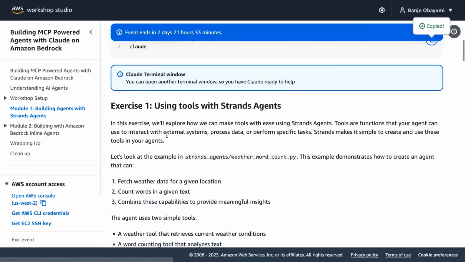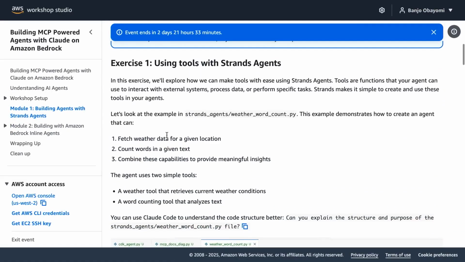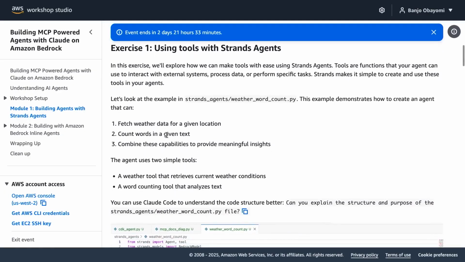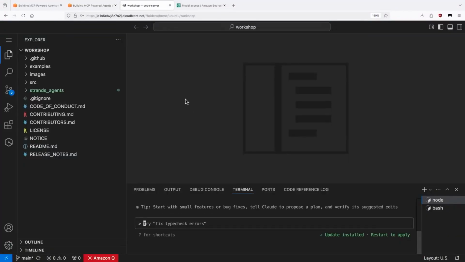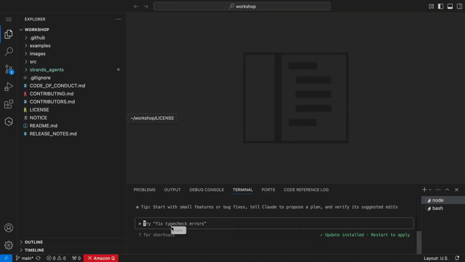All right. So the first exercise of the workshop was actually going to use a weather count. Every AI thing has to start with weather first. So, well, we added 2 tools to this one. One that can actually get the weather and then actually count how many words are in the response, just to show how easy it is to use different tools using Strands. So, and we're actually going to use Claude Code to explain how this code works as well before I dive into it. So I'm going to open this up, paste. Can you explain the structure of the strand agent weather word count file?